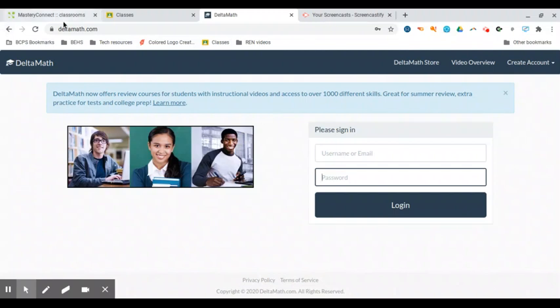You're going to need to make sure that up in your search bar, you type deltamath.com, right where you can see my cursor going back and forth. I want to remind you that in this video, you can stop, do whatever step I've just explained, and restart the video so that it doesn't become too fast for you.